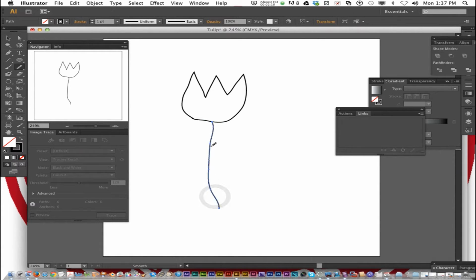It kind of cleans up that curve a little bit. Now, I'm going to hold down Command and click on this bulb, and I'm going to use the smooth tool to smooth that bulb out. Kind of makes it a little bit cleaner. There. I'm going to finish this off.